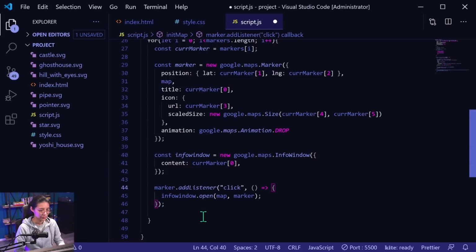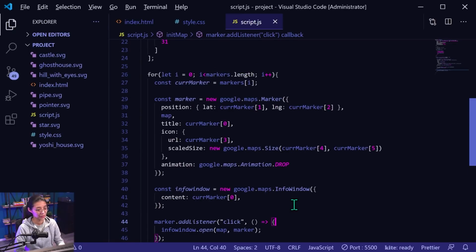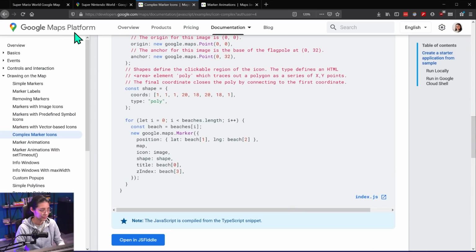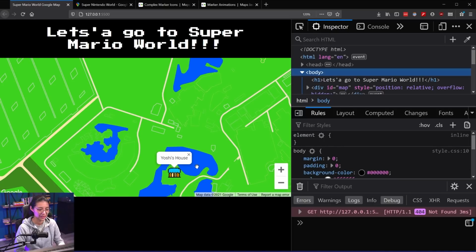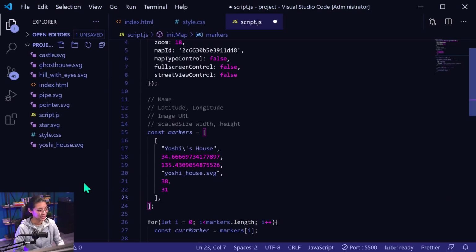Alright, and the add event listener should be good, so we will save that and check out our map and see if it worked. Alright, the marker loaded, which is great, and looks like the info window is also loading correctly. Now we can add the other marker data to the array.